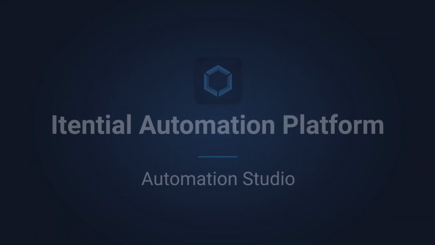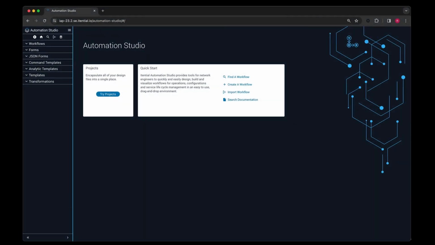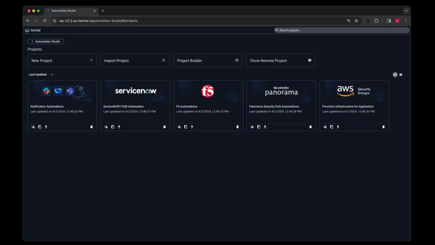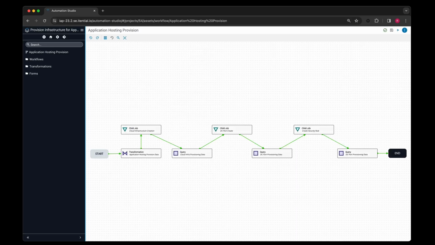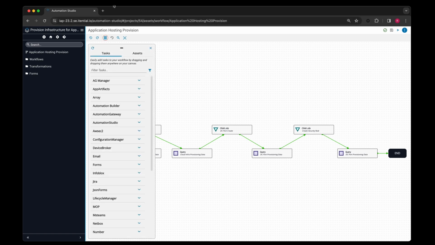With Automation Studio, teams can create workflows that automate network changes and orchestrate end-to-end processes using a low-code drag-and-drop canvas. Workflows and other automation assets can be stored in a project, which simplifies organization and collaboration between teams. Workflows are built from individual tasks that transition from one to another following a logical sequence of steps.